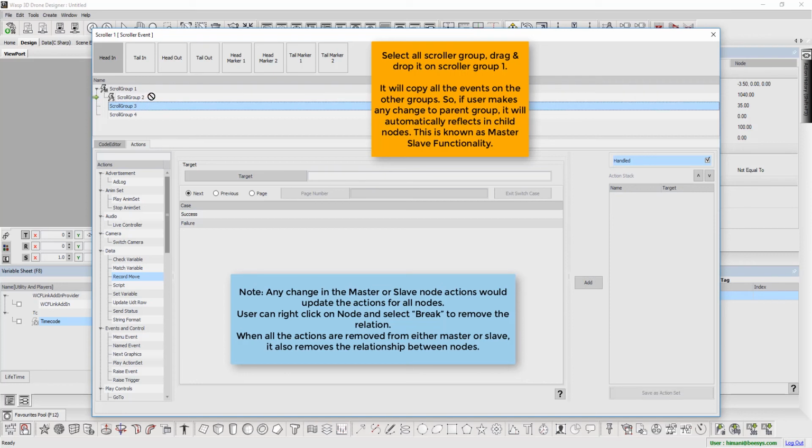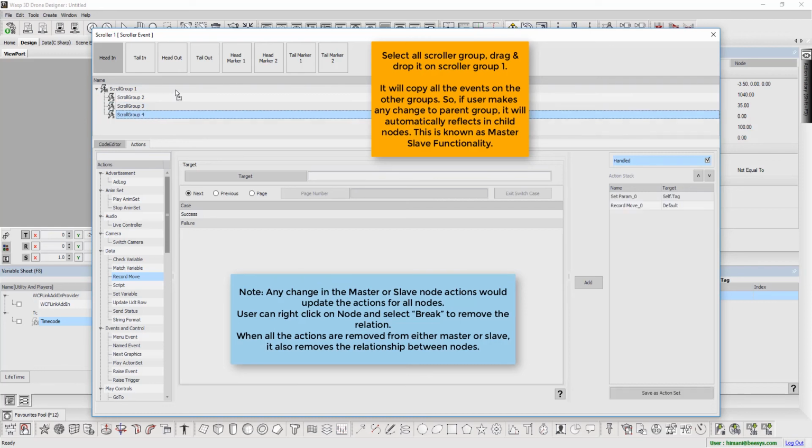Please note that any change in the master or slave node actions would update the actions for all nodes. User can right-click on node and select break to remove the relation. When all the actions are removed, from either master or slave, it also removes the relationship between nodes.